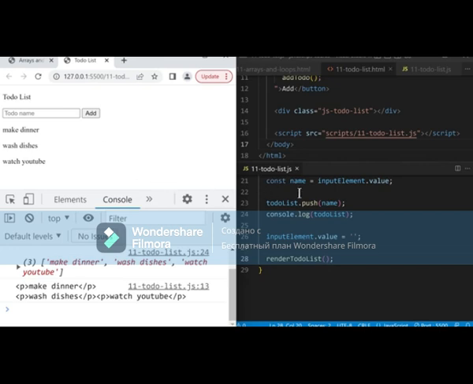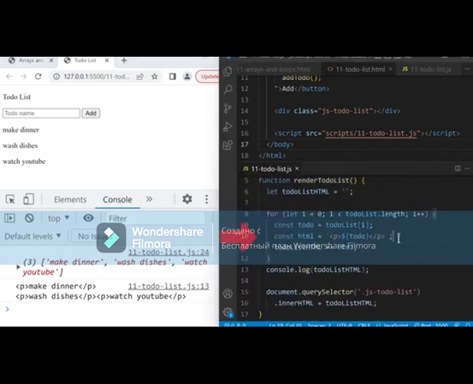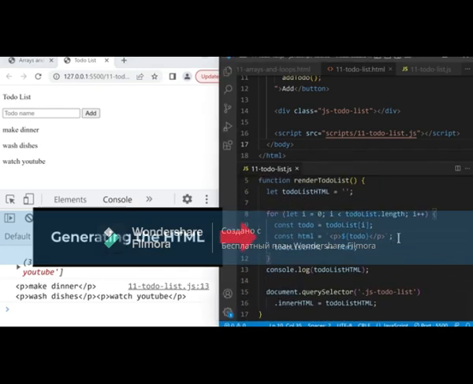By the way, if we scroll up to the render to-do list function, this technique is called generating the HTML. Instead of writing all the HTML by hand up here, we looped through an array and we generated the HTML using JavaScript.